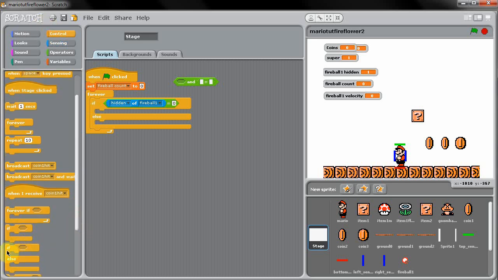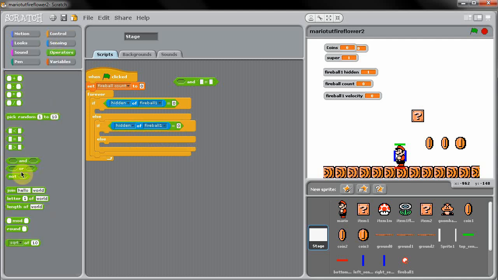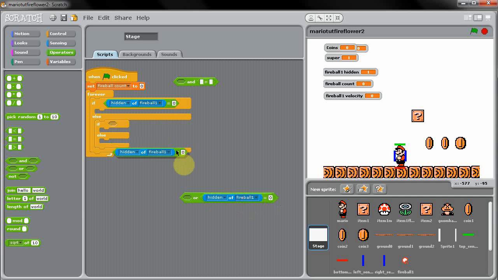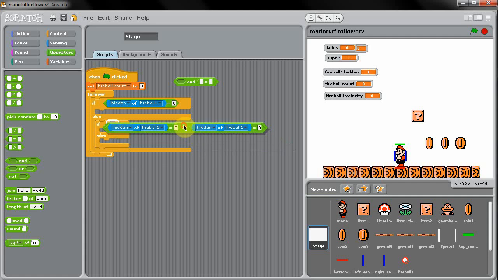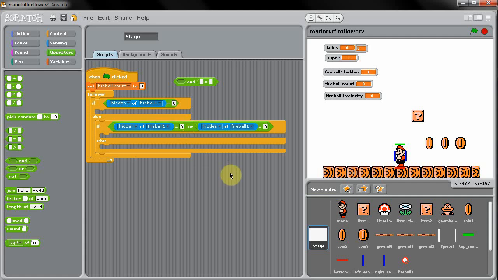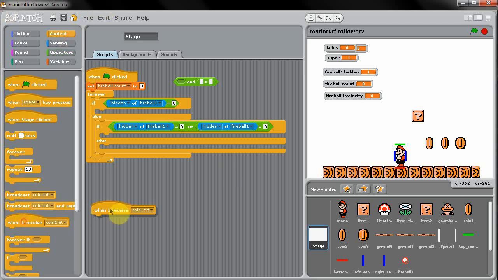Let us put in another if and an else down here, and this is basically going to be, if either of them, this is just updating the variable count variable. This is what all this is basically. We can just duplicate this, and we're going to get an OR. We're going to duplicate this again, put that in there. So yeah, I'm really going to need to create, let's put in the when I receive first, and then we'll come back to this.